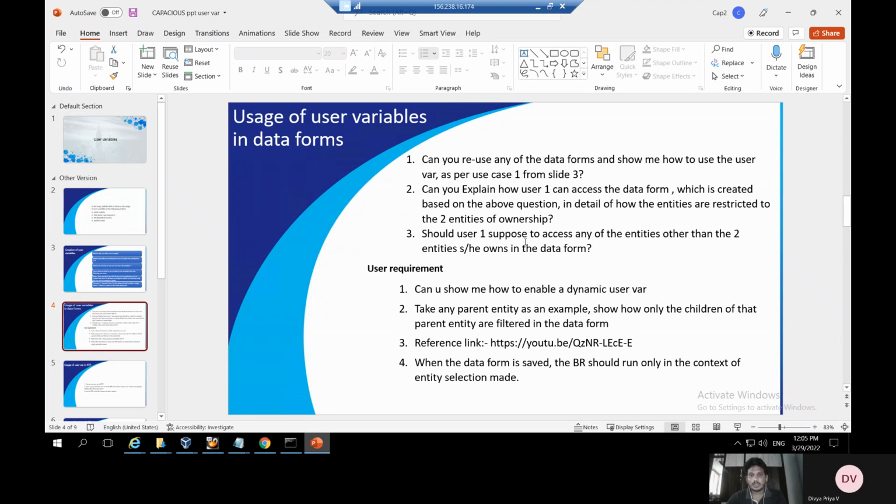Should user one be supposed to access any of the entities other than the two entities? He owns the data form. No, he cannot access any entities other than the two entities. User one has access to only particular entities. User cannot access other entities.